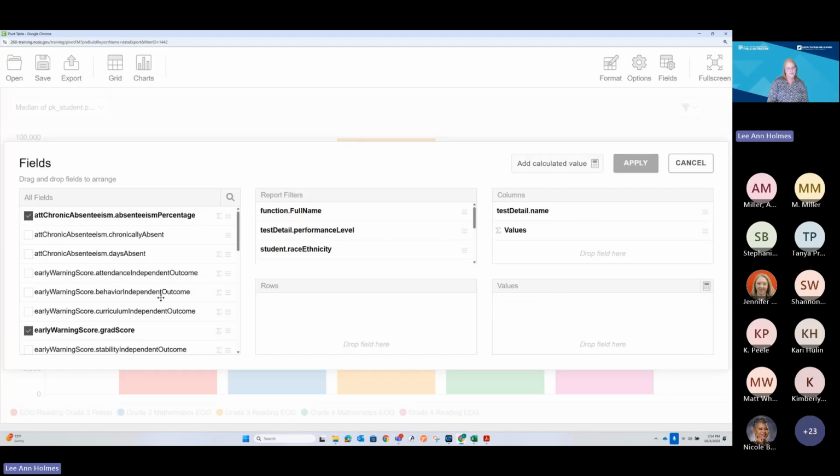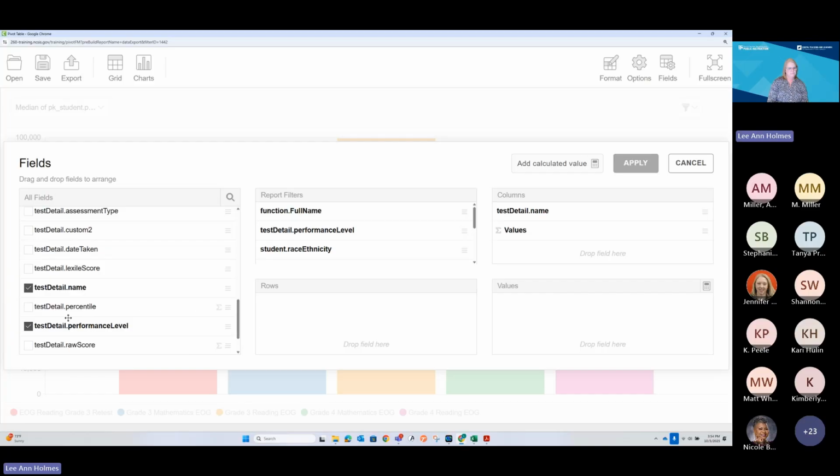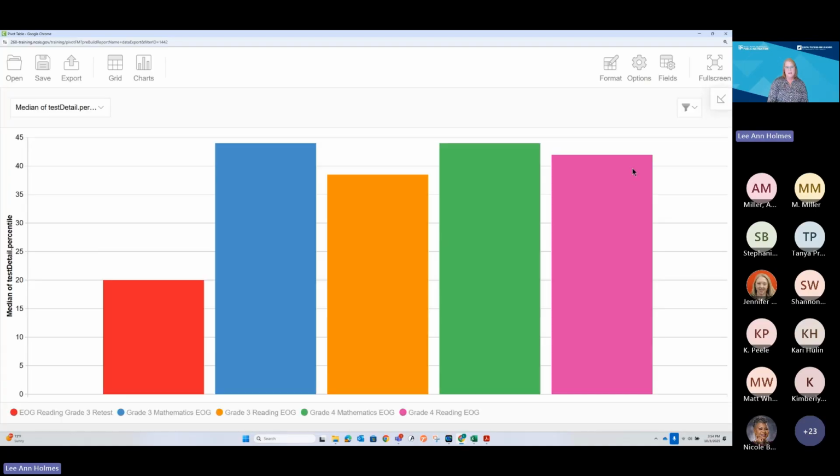I've got to change this. I don't want the student ID; I want the percentile. So I'm going to find the percentile, test detail percentile. So I've got the test name and the percentile, and now I'm going to change that to the median and click apply. And now here's my average percentile of all those tests that I have in the system.